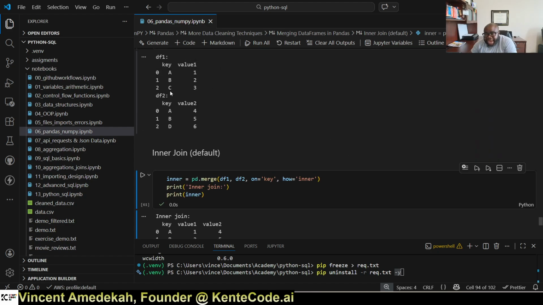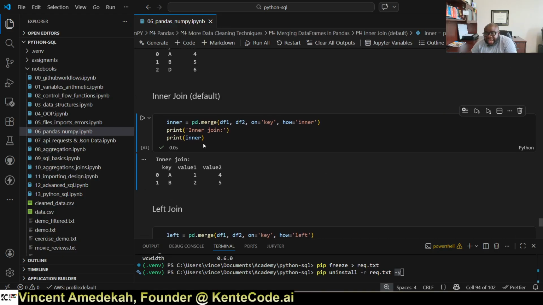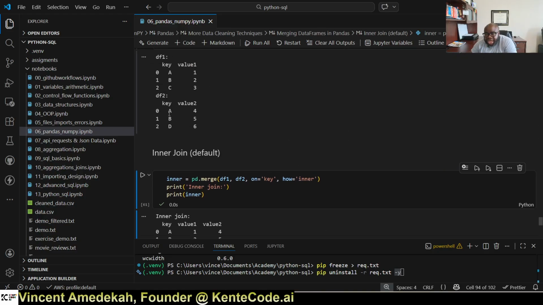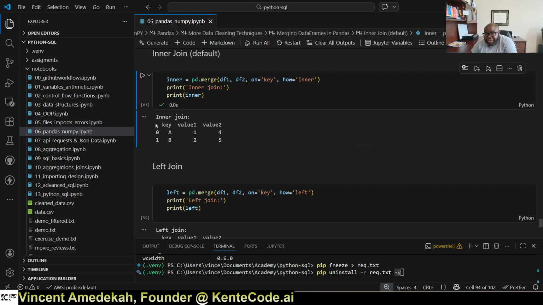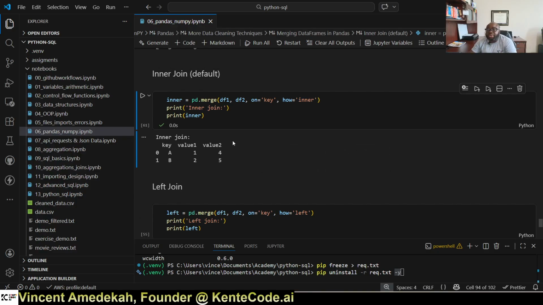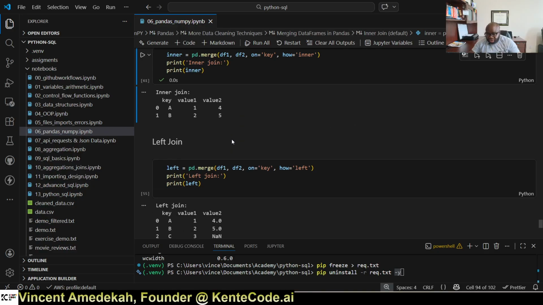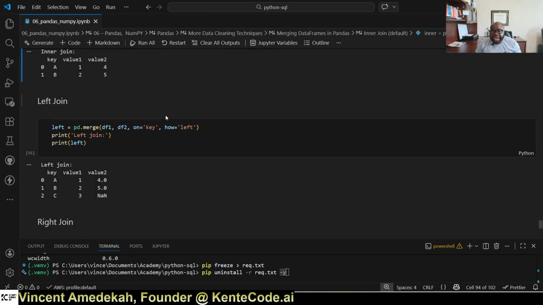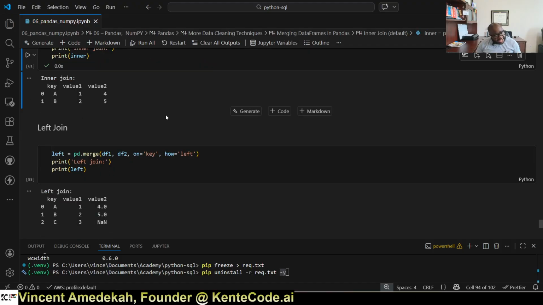So if the keys match, here we have A, B, C, and there A, B, D. Only A, B matches in both of them, so we have a new data frame that has that. That is what we call inner join. This is the same also in SQL, which we'll be getting into later on. It is very important to know how that works. Okay, so inner join is the default join.